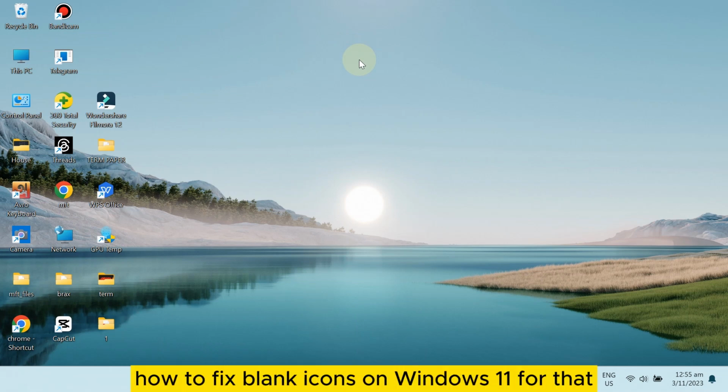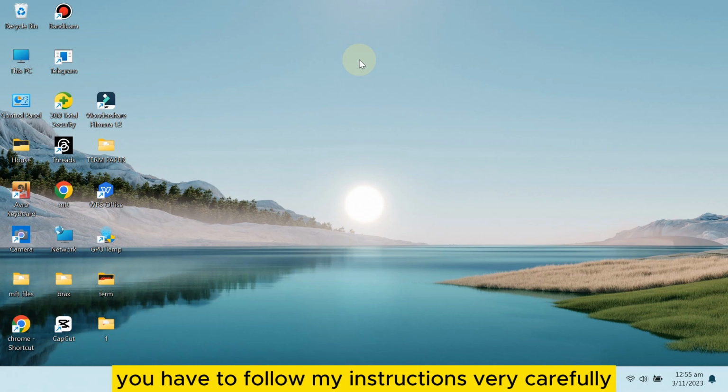Today I'm gonna show you how to fix blank icons on Windows 11. For that you have to follow my instructions very carefully.